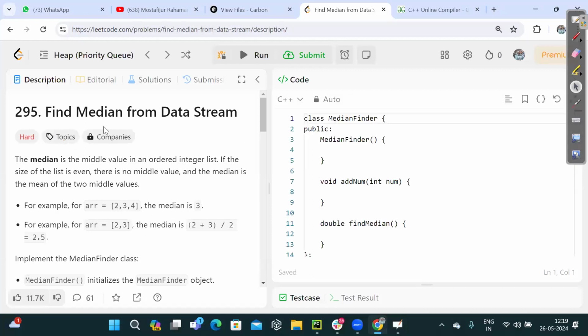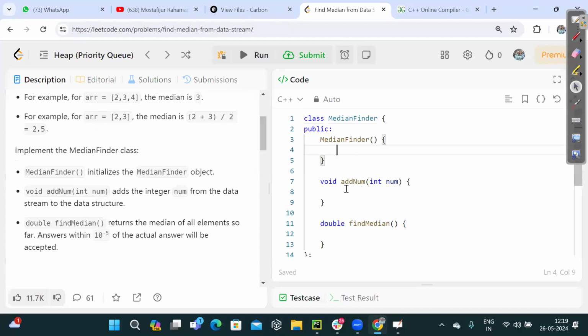So this is a LeetCode hard problem: find median from a data stream. For example, if the array is 2, 3, 4, the median here is 3, correct? And if the array is 2, 3, then the median is (2 plus 3) divided by 2, which is 2.5, correct? So there is a MedianFinder with an addNum function, where you add the integer num from the data stream to the data structure, and find the median. It returns the median of all elements so far. The answer should be within 10 to the power minus 5 of the actual number.